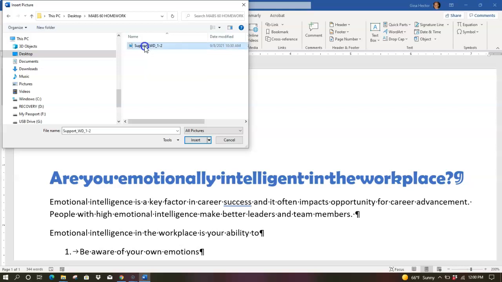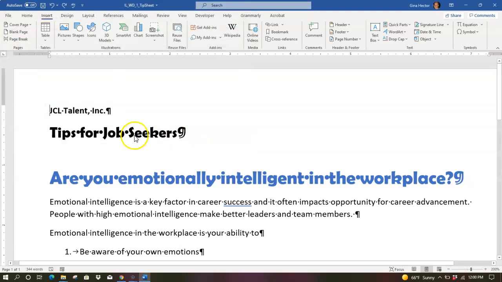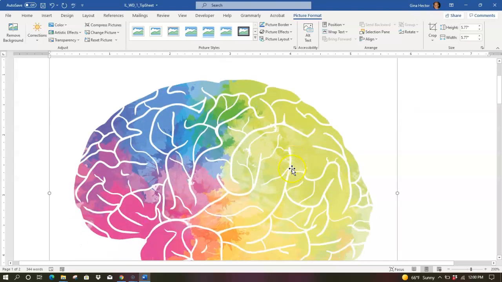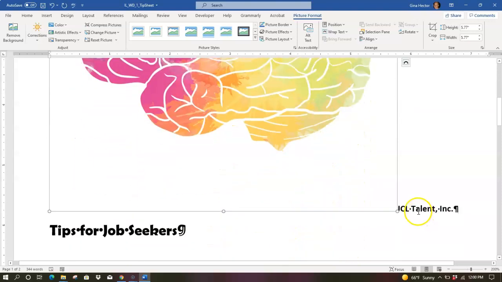So I'm going to open that support. You can either double click on it, or you can select it and click Insert. It'll insert the picture at the position of the insertion point. So this picture's default size is very, very large. But look, there's still enough room to fit JCL Talent Inc. to the right of that. So it's on the same line as that graphic.